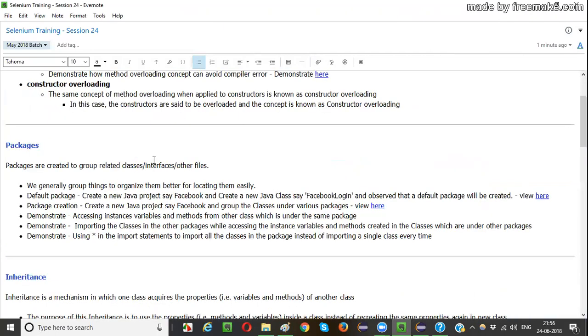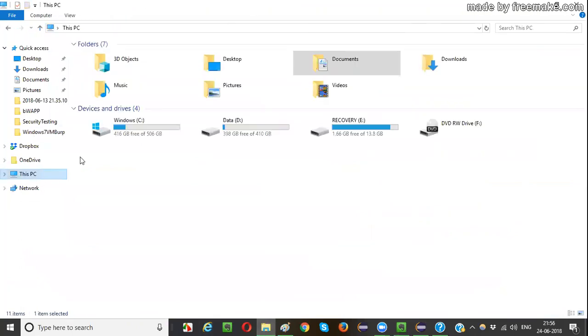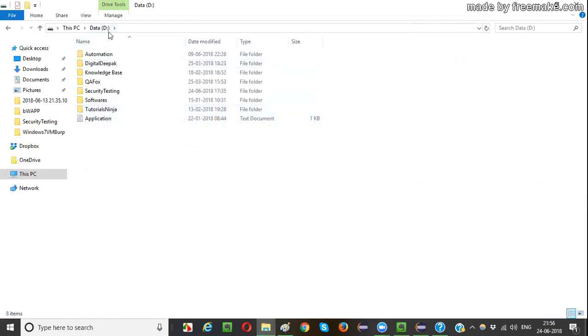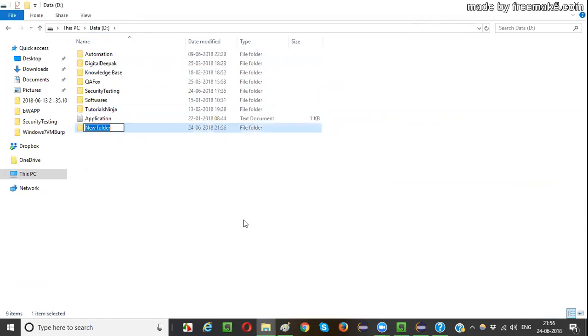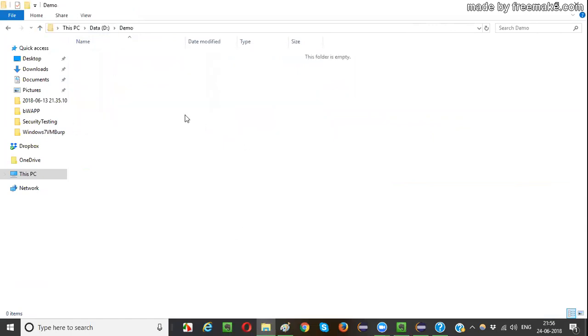Okay, fine. Now let's move to the next one, that is packages. So packages are created to group related classes, interfaces, and other files. So for grouping, guys. When you take an example of your computer machine, let's go to one of the drives. I have a lot of drives with me. So let me create a new drive, some demo drive. Let me go inside this folder.